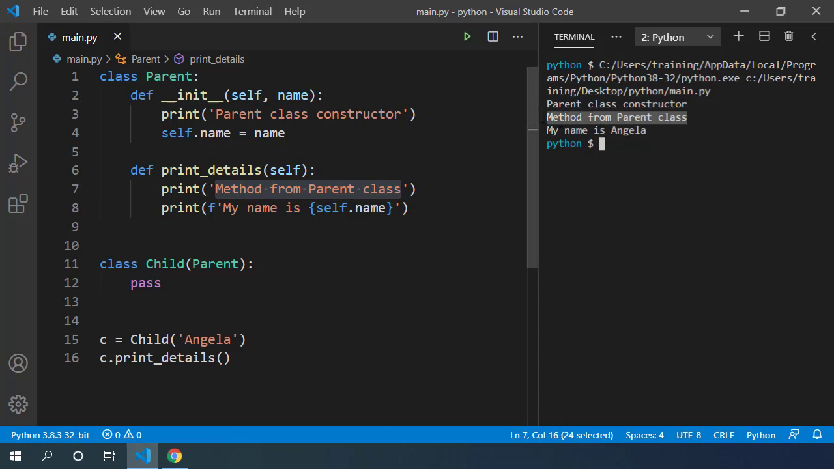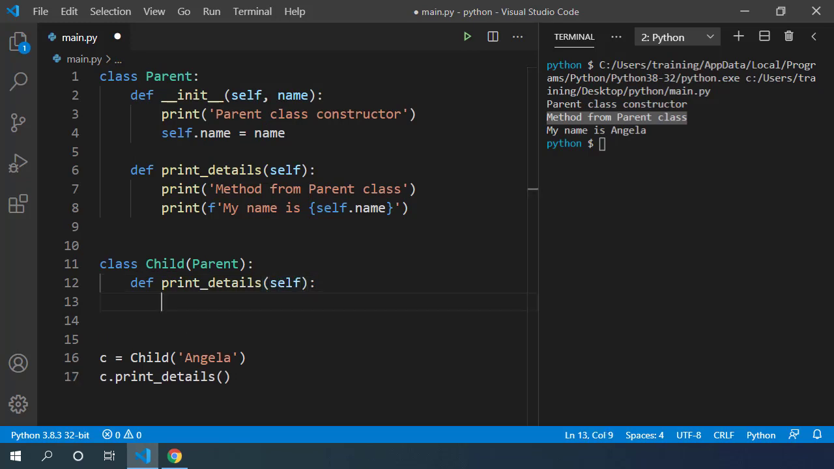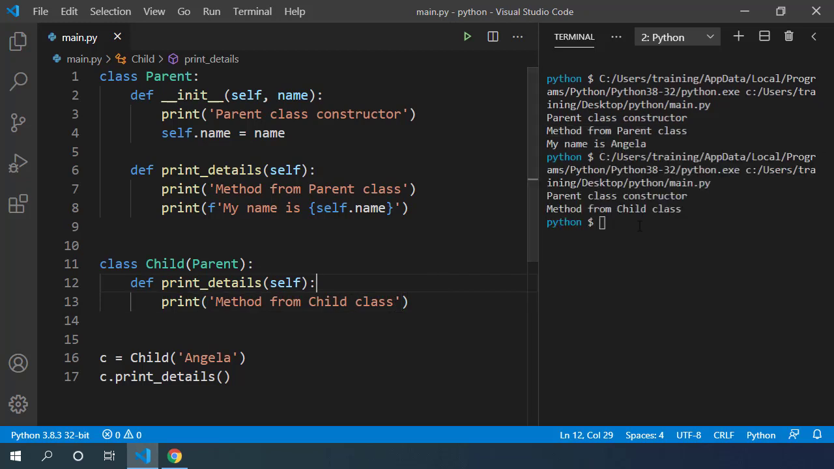However, let's see what happens if I define the method with the same name in our child class. Def print details. It takes self as argument, and inside the method body simply print a message, method from child class. If I execute the code, it prints this message from the child class method. This time it found the method in the child class and it executes that method instead of looking up in the class hierarchy. This is called method overriding. We are overriding the behavior of this method from the parent class.